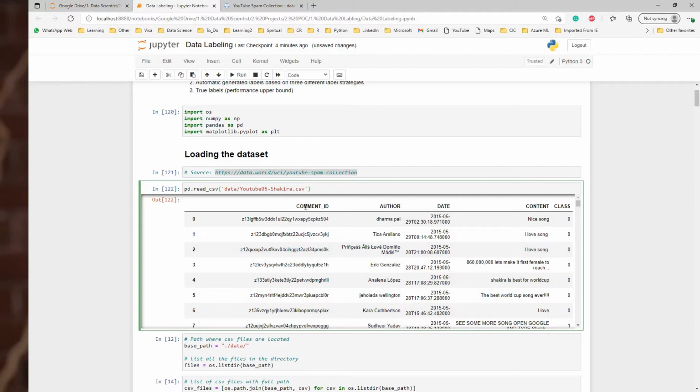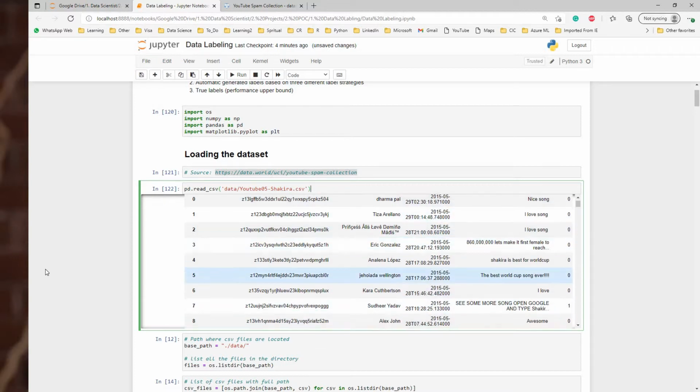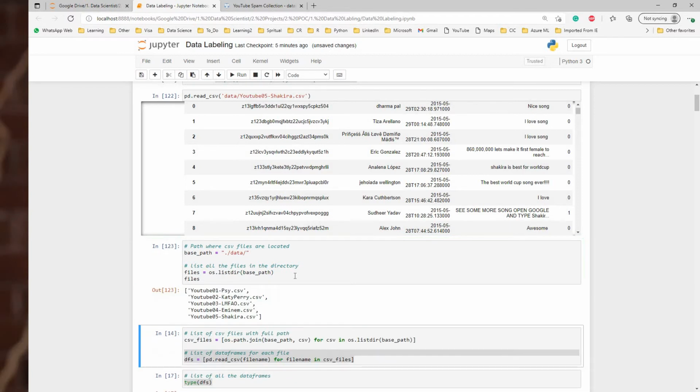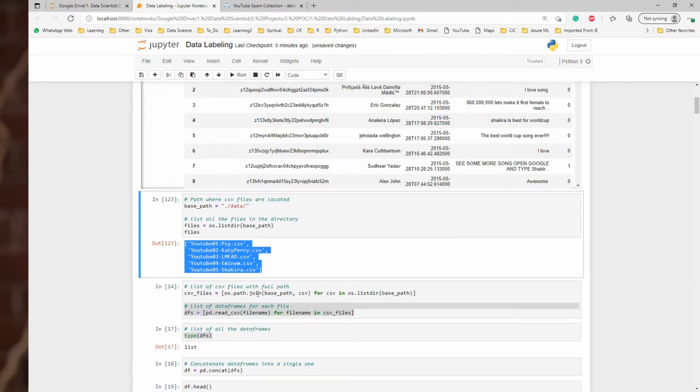Okay, and then I see that I have comment ID, author, date, content, class, these different pieces of information. So I'm trying to make it a little bit better. I decided my base path for the data is ./data, and from here I list all the files in the directory. So I use os.listdir and give the base path. That basically gives me all the files saved in this location. So that's how I see my 5 different files.